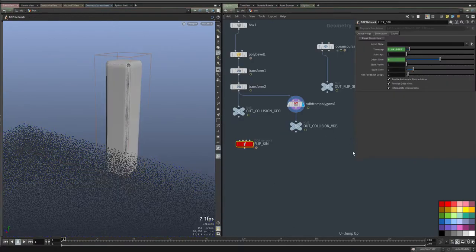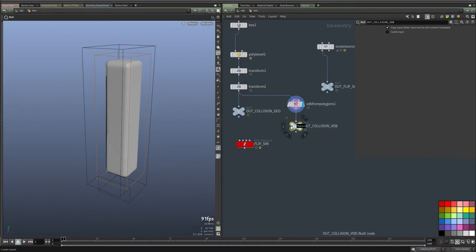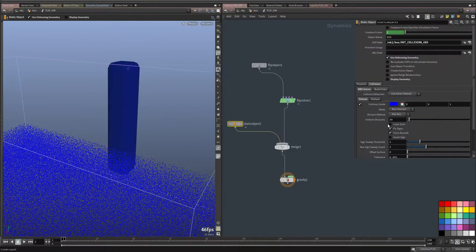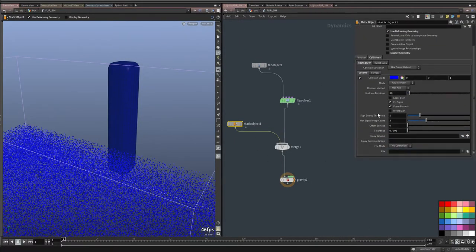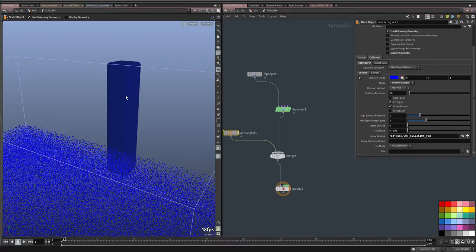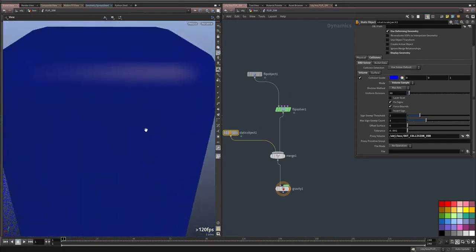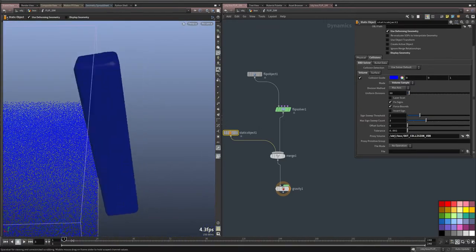So let's go up, let's copy this path. If we hit Control C now in Houdini 17, it copies the path to the node itself. So I'm going to change this to volume sample, and here I'm going to paste the path. And you can see now we have our own volume representation being fed in.